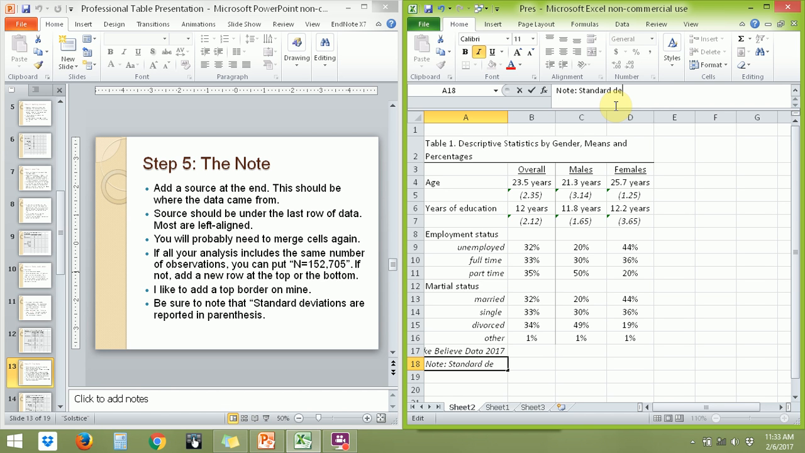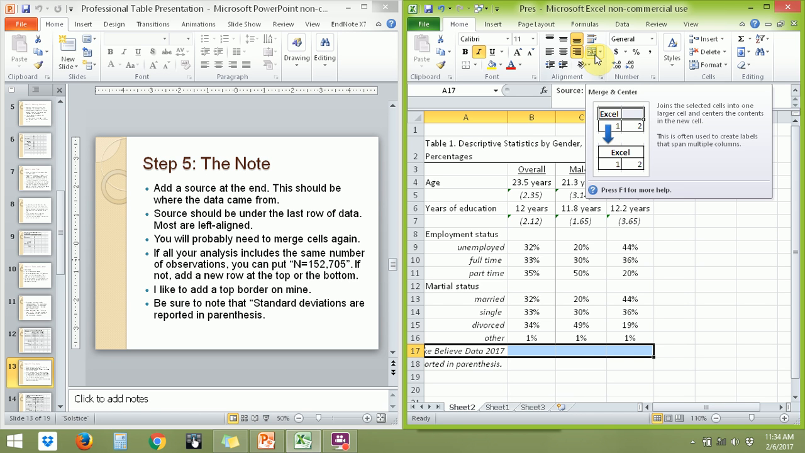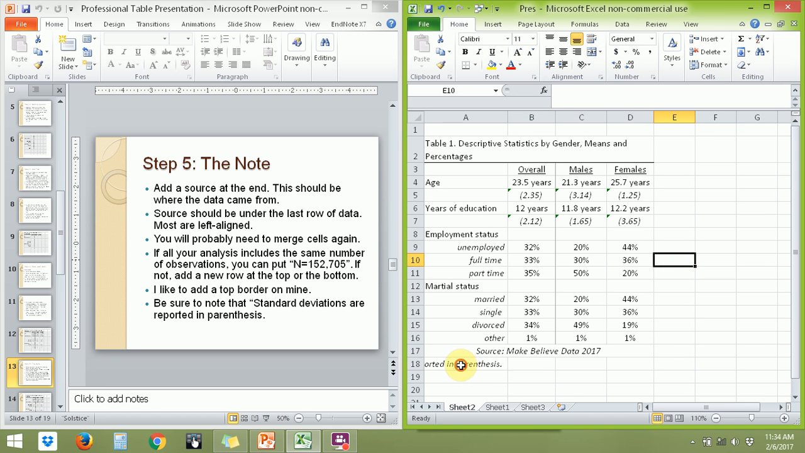Standard deviations are reported in parentheses. Alright, so you can see I added a couple of notes down here. Like I say right here, you'll probably need to merge these cells again. So I'm going to click on the one that I started typing in, go to the left all the way to cell D, go up here and click this little merge and center button. I'm going to do that with the bottom one as well.